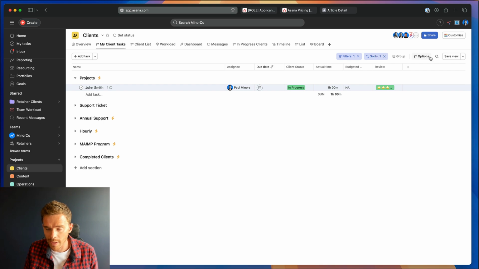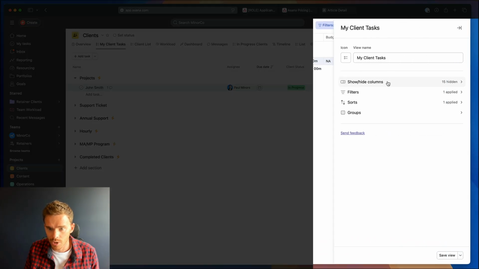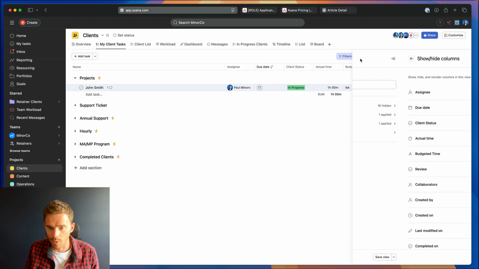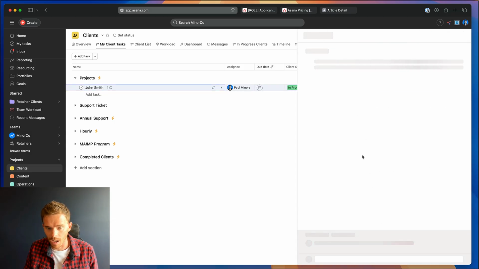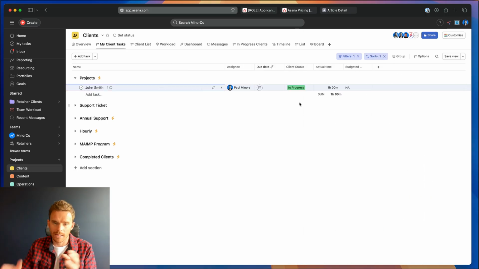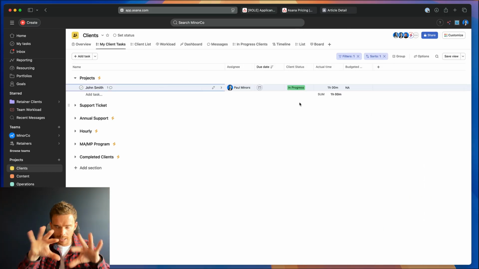But if I don't want that there, I can simply go to my options, show hide columns, and I could disable that field. Now, it means the field is still in the task, but I have to click into the task to see it, and it doesn't appear as a column, and I can kind of keep the list or column view simplified if I want to.